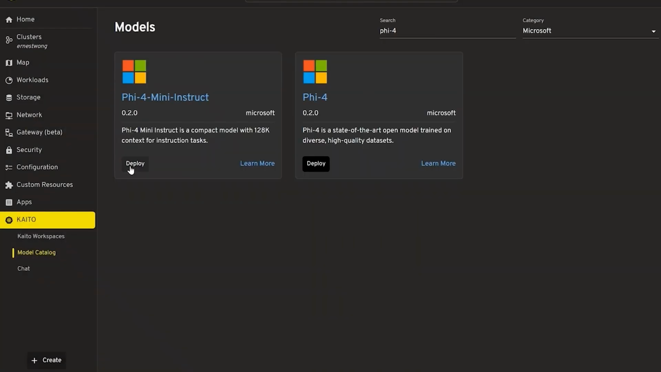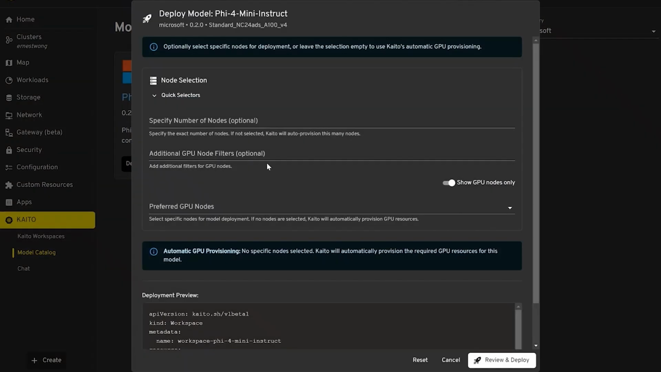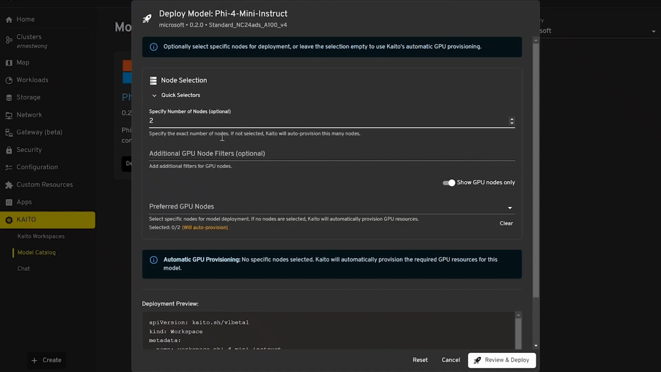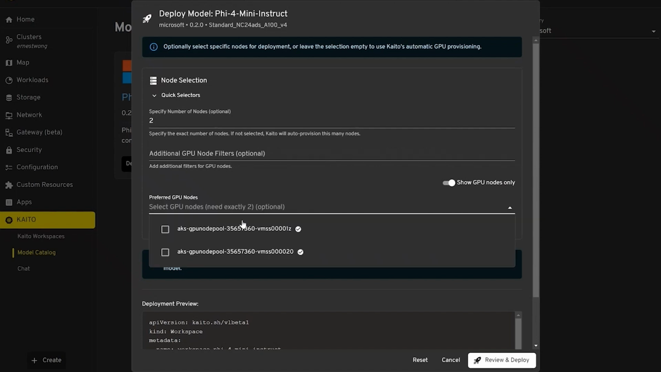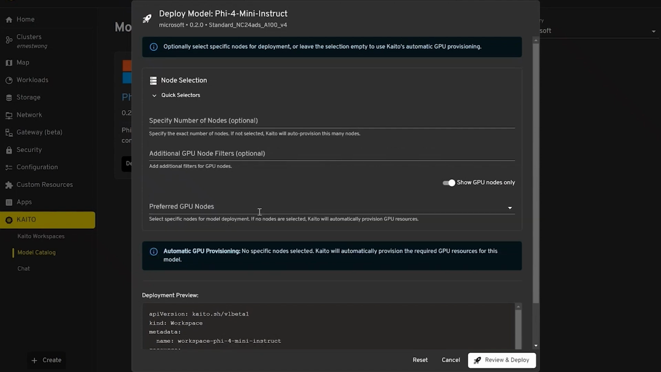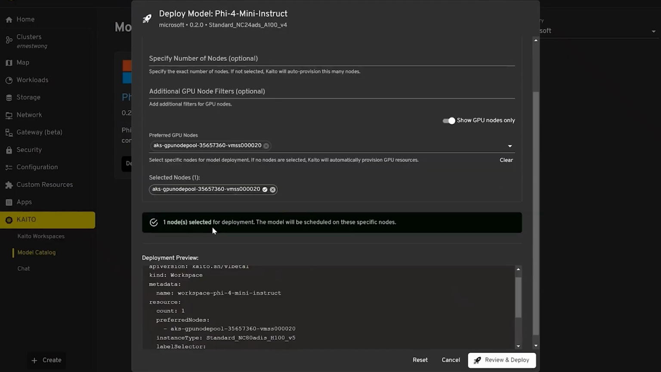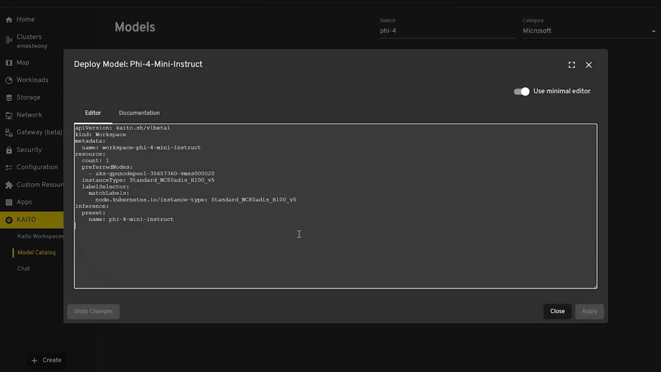But let's say I do have a preference. If you have a larger LLM model that you know will take up multiple GPU nodes, you can specify how many nodes you want to deploy your model to here. You can also filter specific GPU node types, and it'll fetch the available nodes with those criteria here. Let's say I want to deploy this model to a specific GPU node, and that creates this preferred node field in the workspace CRD. Now I'm going to deploy this model, and you can see again the preferred nodes field here. Now I'm going to deploy this model.